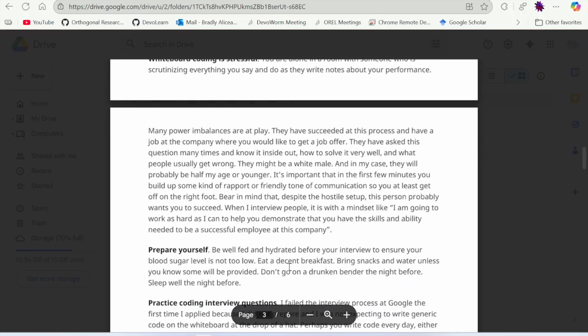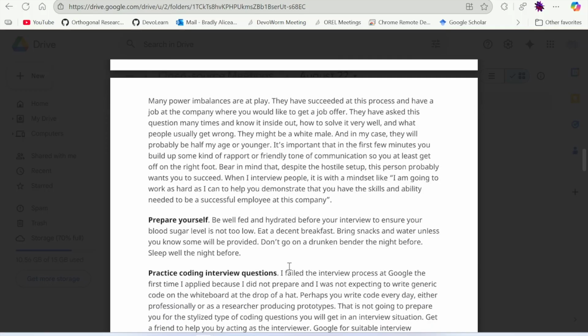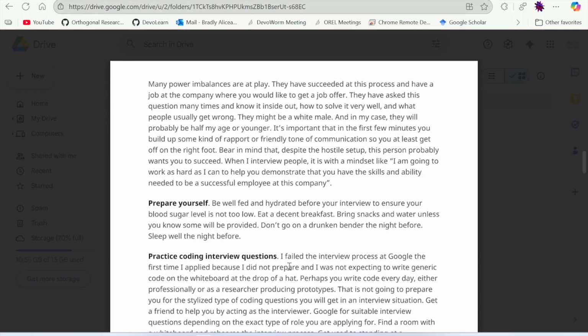If you're doing an interview, but also if you're giving an interview, which I think is more important, really consider how it's set up. To do this sort of thing, you want to be prepared. You want to eat and drink beforehand, and you don't want to go in with a hangover.